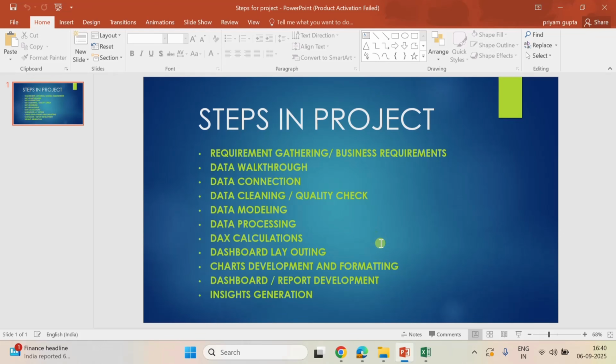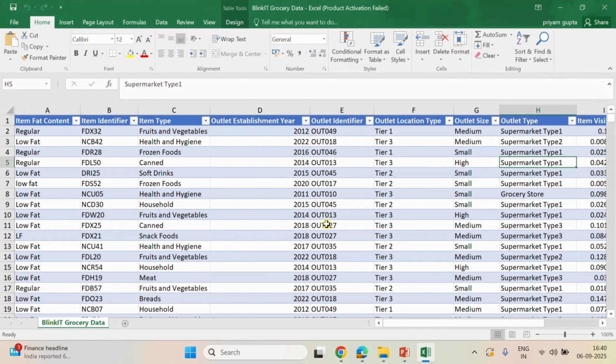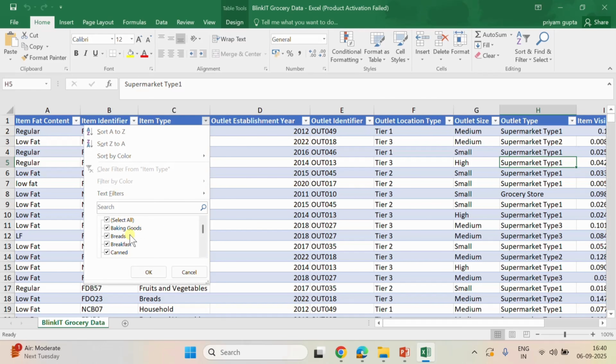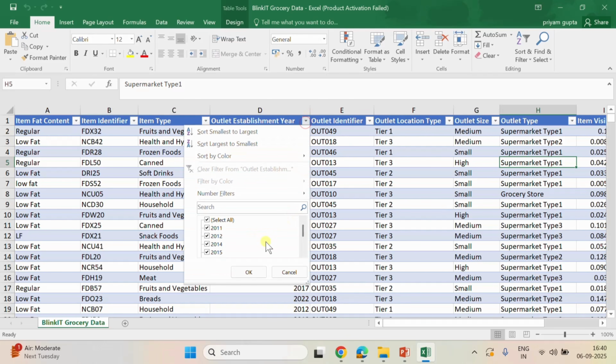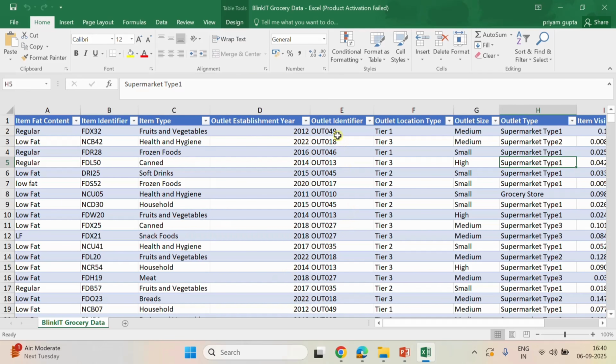So let me quickly walk you through the dataset. I have already opened the Excel workbook. Basically it has the item information. The columns are item fat content, item identifier, item type, like baking goods, breakfast, canned. After that, outlet establishment year, which shows the year information. Also we have the outlet identifier.